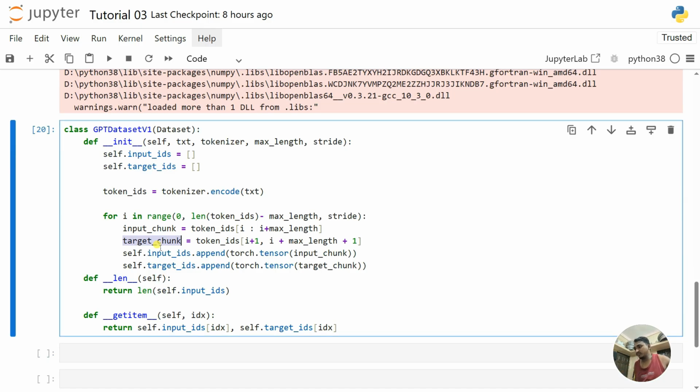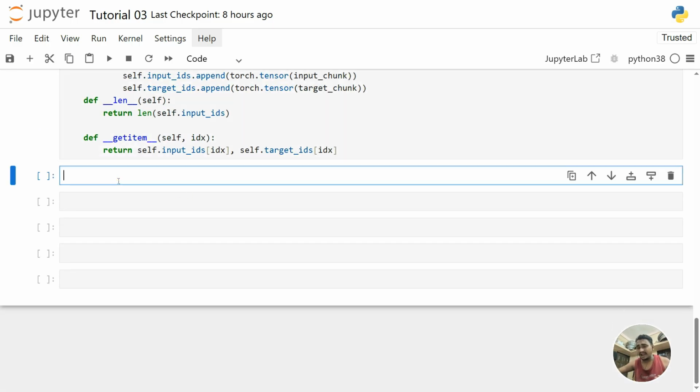If you have knowledge of deep learning, you know what a batch actually is. When you are putting data into a neural network, we have to put it in terms of batch size. Okay, that's why we are creating this GPT dataset version 1. Now we need to create the data loader.